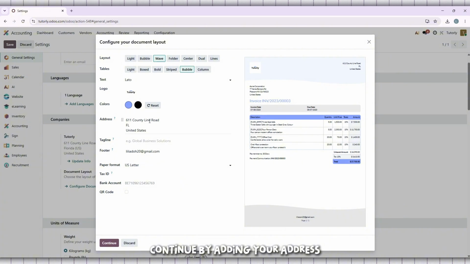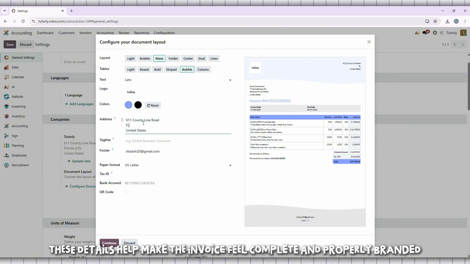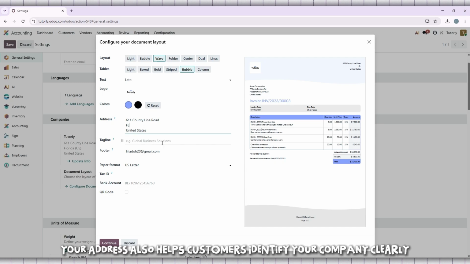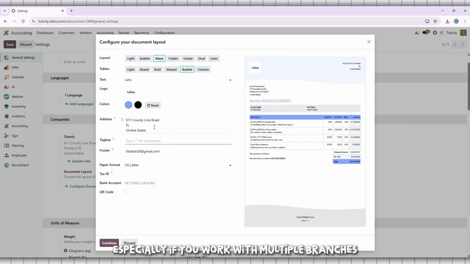Continue by adding your address. Then include a tagline if your business uses one. These details help make the invoice feel complete and properly branded. Your address also helps customers identify your company clearly, especially if you work with multiple branches, offices, or business locations.